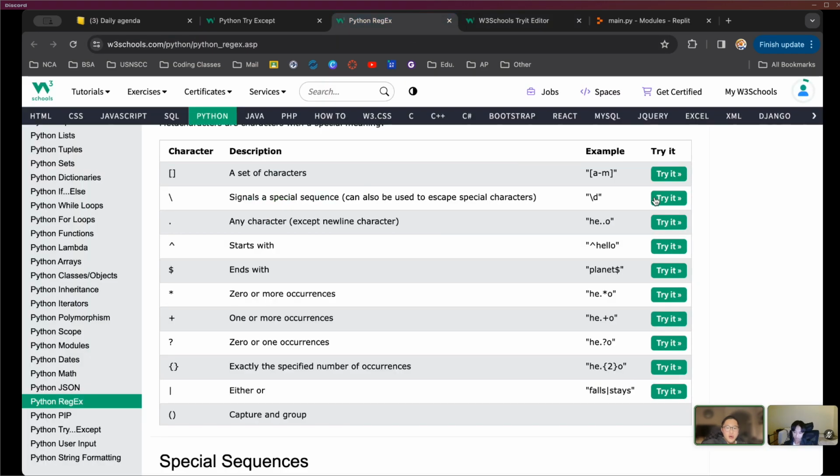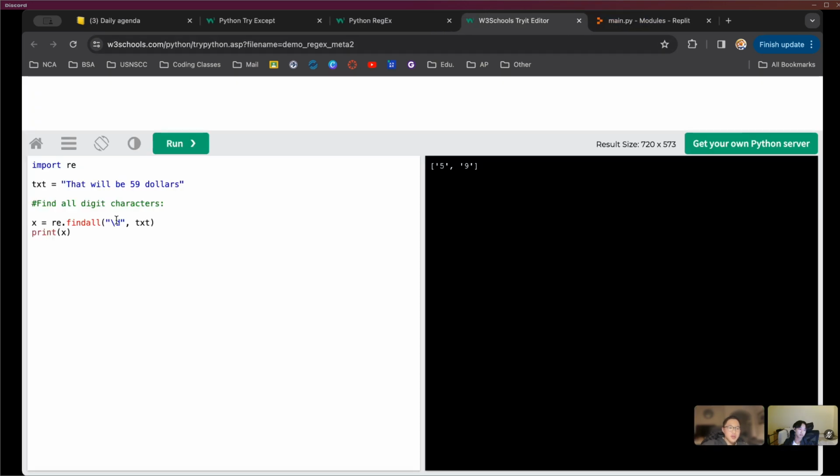Okay. Next one is the single slash. This slash D will look for all digit characters, meaning it'll look for numbers. In this case, the program is asking to look for all the numbers in here. Obviously these two are the only numbers, so it will result in this.